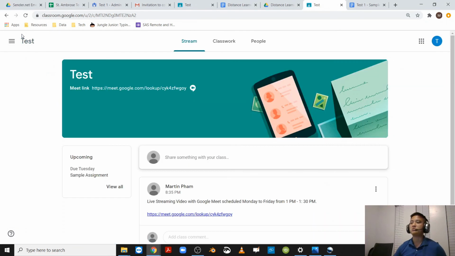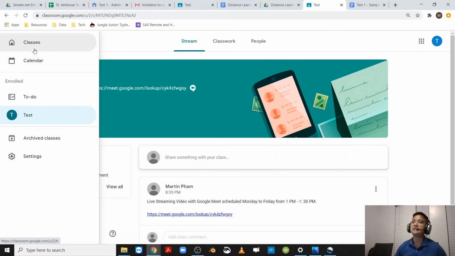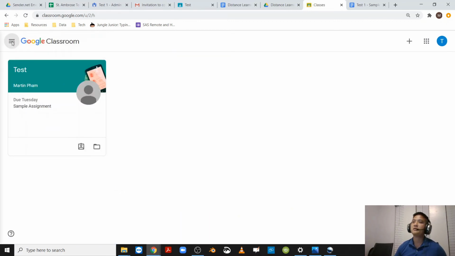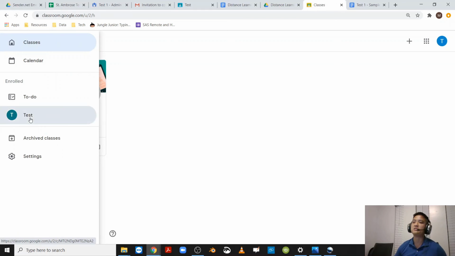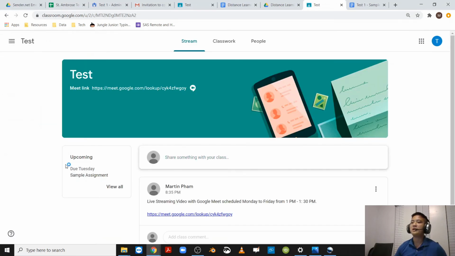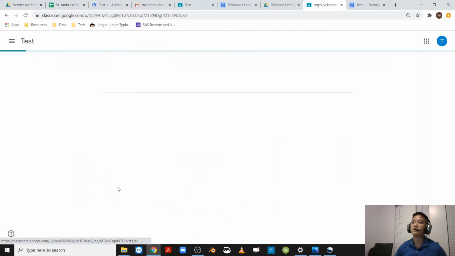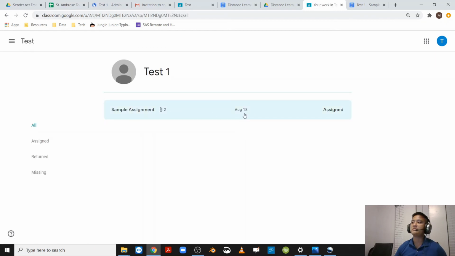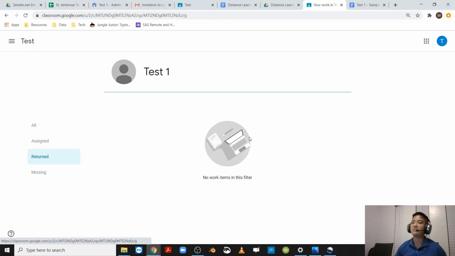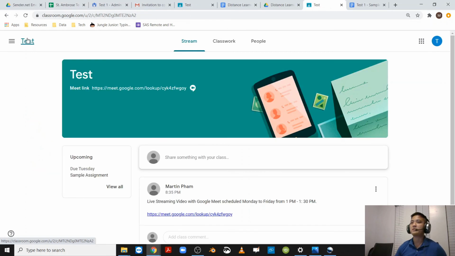Another thing about Google Classroom is if you go back to the main page, you can find your classes easier by going on the left side over here and seeing all your classes. If you're kind of stuck in the class that you're in, go back to it that way. Okay, you can see all your upcoming assignments. I'm going to click view all, and this is due on the 18th, and it's the sample assignment. I can look at my assigned assignments, my returned assignments, which is 0 because I haven't done any assignments yet, or my missing assignments if a due date has passed and I haven't turned in my assignment. Okay, I'm going to go back to my class.